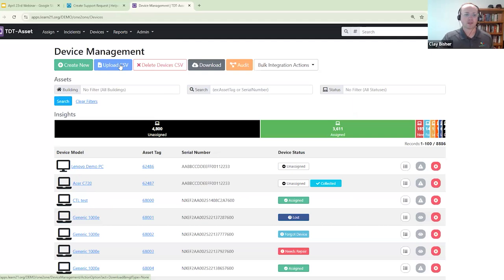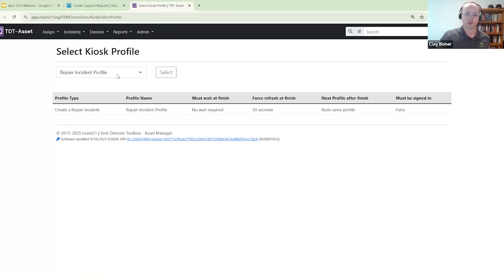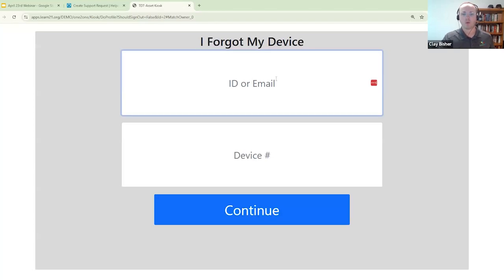But one of the last things I want to mention here about Kiosk is, again, we won't go through the forgot incident profile, just for time constraints. We won't do the whole workflow, but I'll go ahead and mention it. With this, there is a little confusion. I was a little confused just because I didn't know at first.